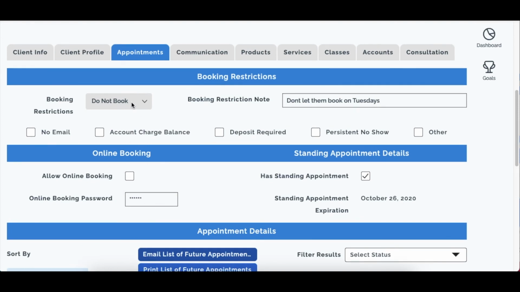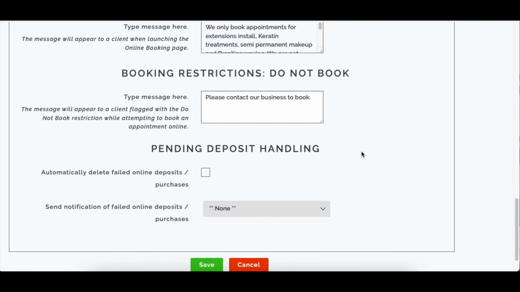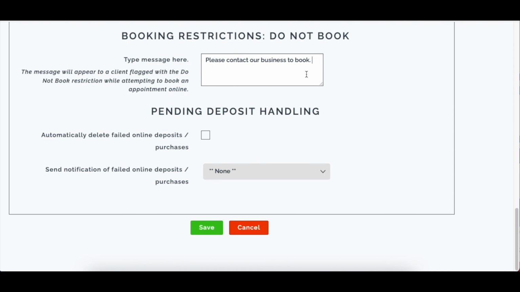So if they are marked do not book, or they're not allowed to book online, a custom message would display, and you can determine what that message says here. So you can put in here, please contact our business. You would not write that, and you would not spell this terribly. I hope you're enjoying the comic relief in this video. And you could put in just a really basic note, and then they'd know that they have to call you, that you're not allowing them to book online appointments.